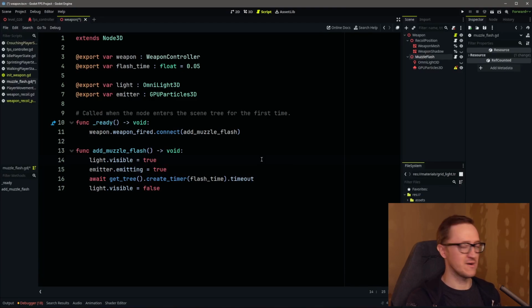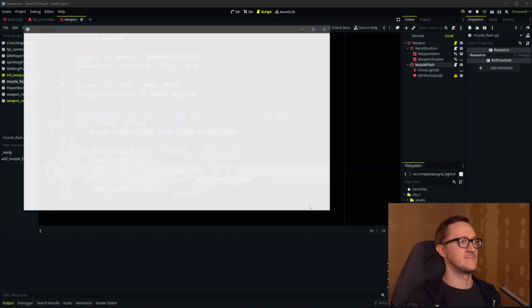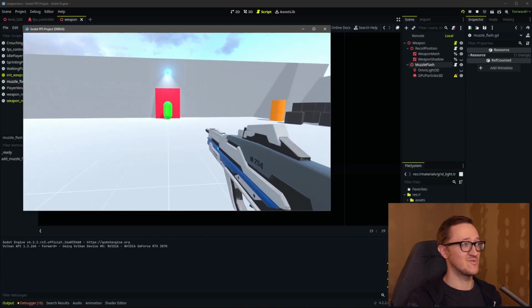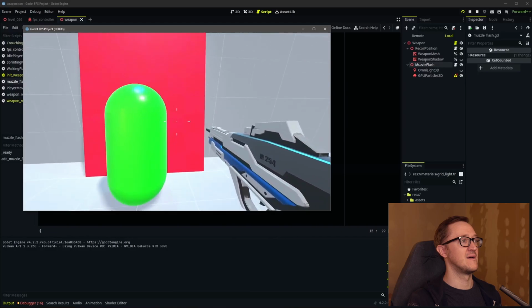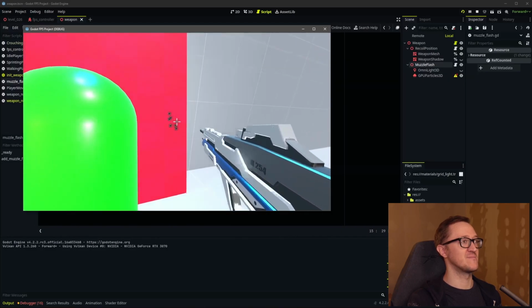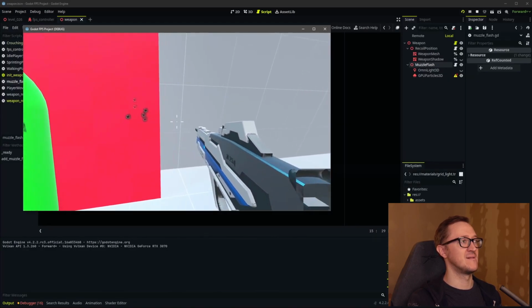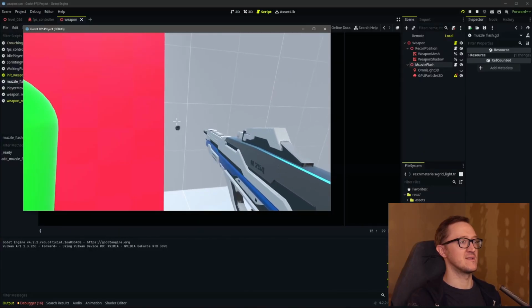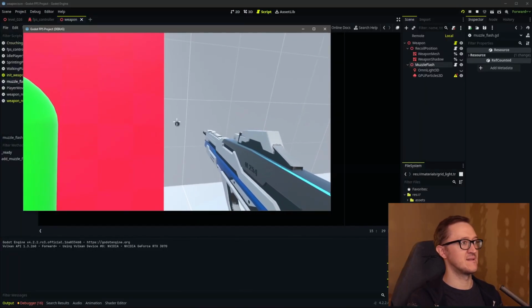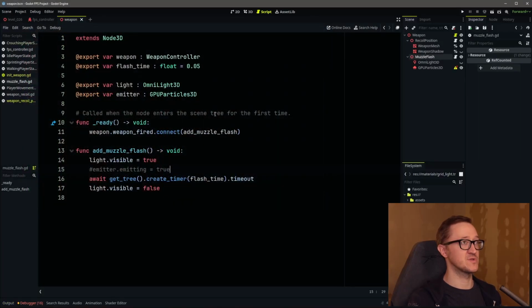We need to create our particle system. But let's test our light first. So we'll comment out our emitter, and let's run this. I'm realizing I did not set what the light color should be or anything. All right, it's just white, but you can see it. So whenever we are firing our gun, we're getting a little bit of flash of light. Perfect. So our script is working.